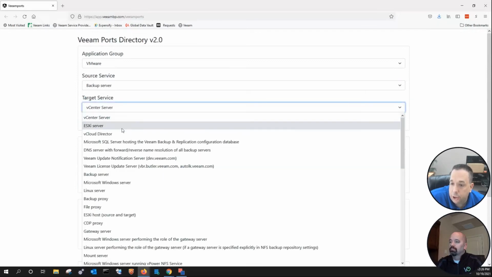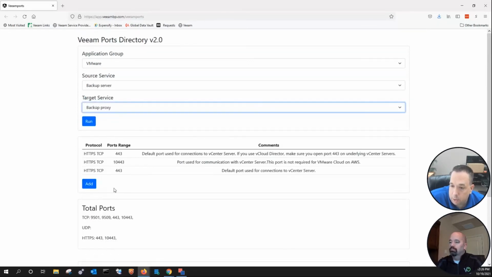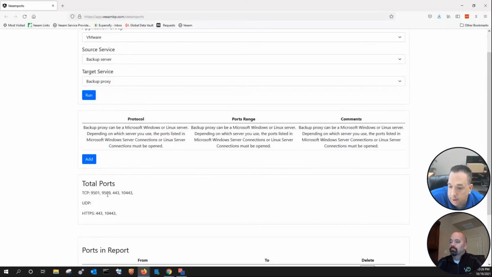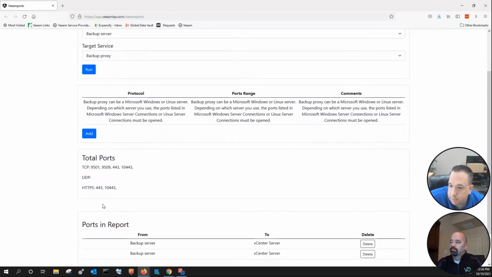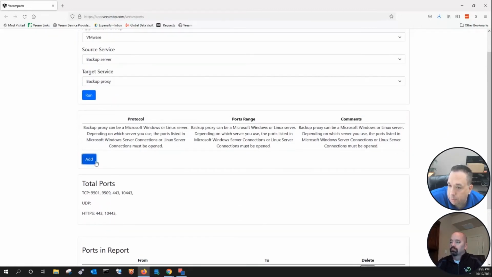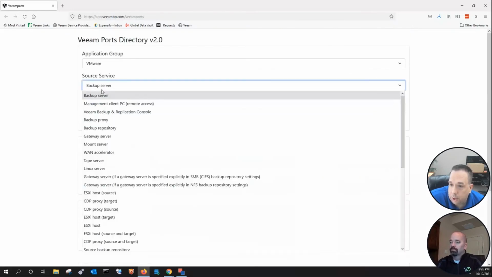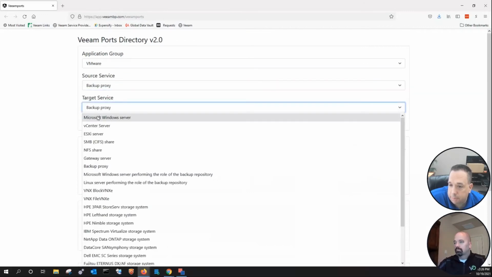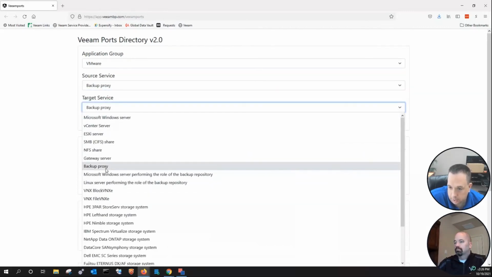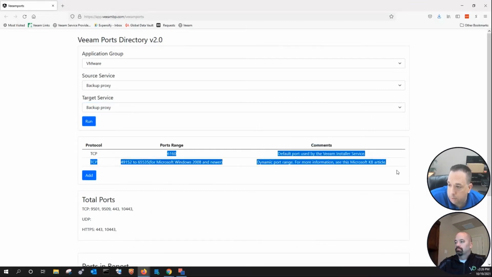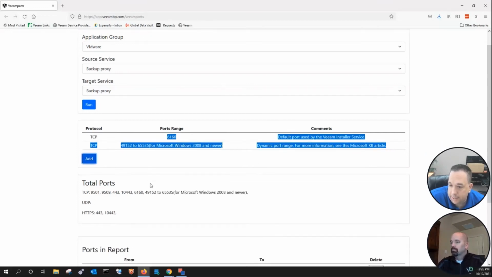And then, as an example, we want to add a backup proxy. This would require ports 9501, 9509, 443, 10443, and then we can go ahead and add these ports, and it will add the ports down here to the list. So we're going to choose a backup proxy service up here and run these. These are all the ports that you would need to open for both the backup proxies. We can go ahead and add these to our list.